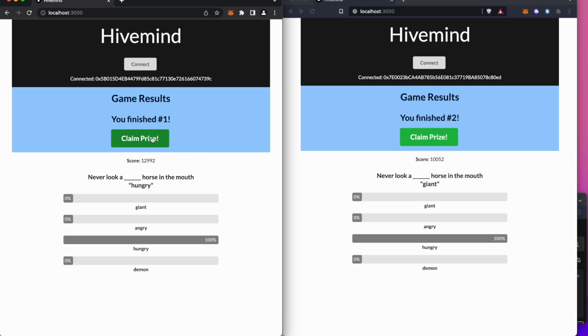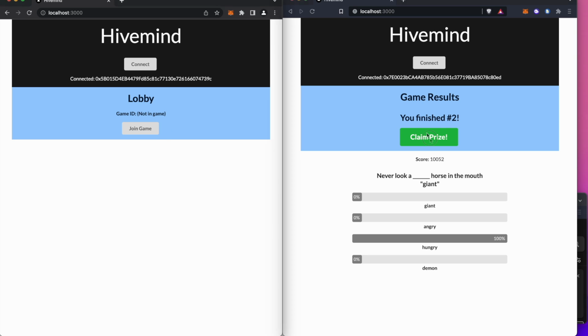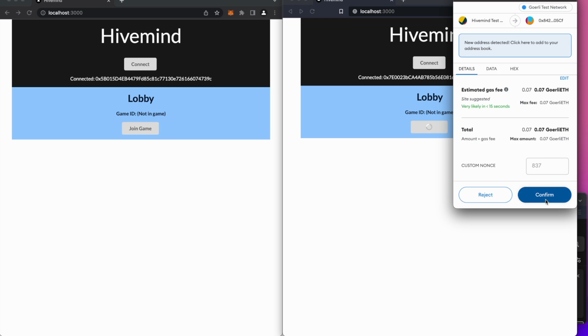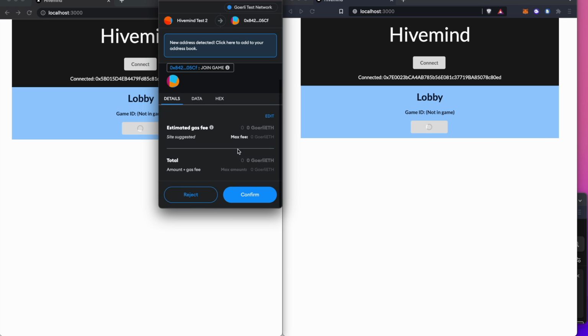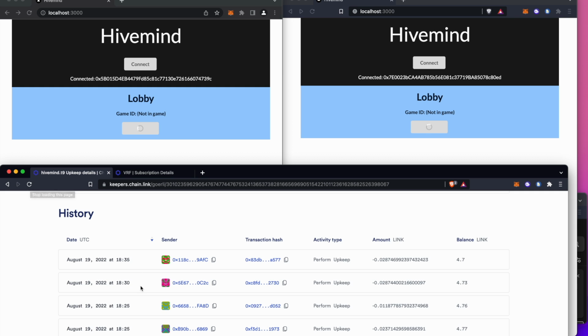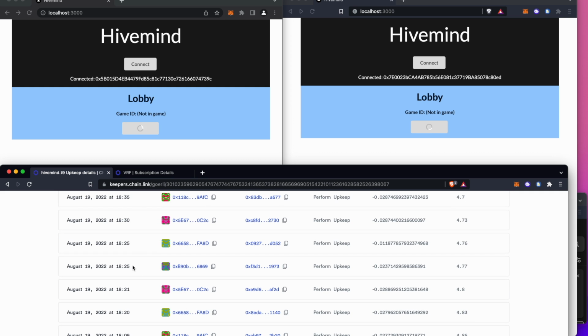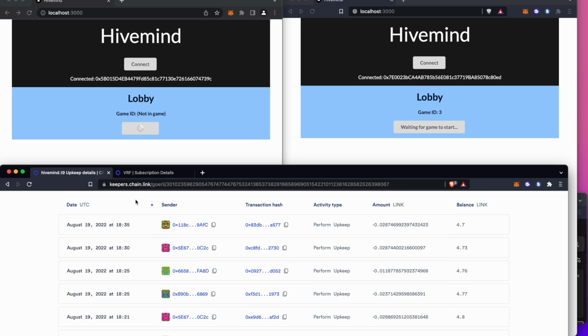Since there's nothing to be claimed here, clicking this just brings us back to the lobby where we can start another game if we want. Now let's take a quick look back at the keeper to see what's been happening throughout this game. And here it looks like there have been a number of upkeeps performed, each progressing the game to the next level and setting up the game state at each round.